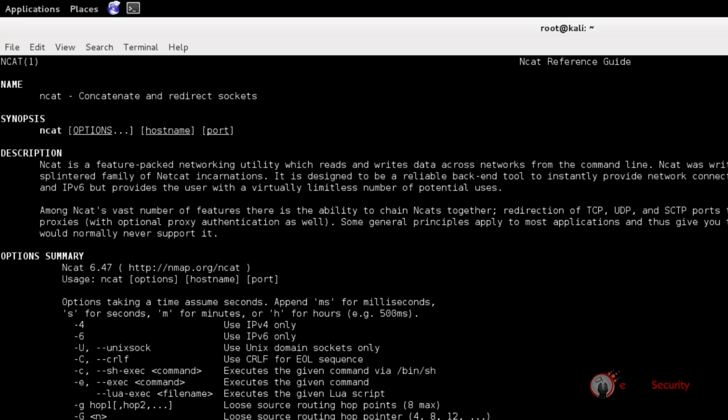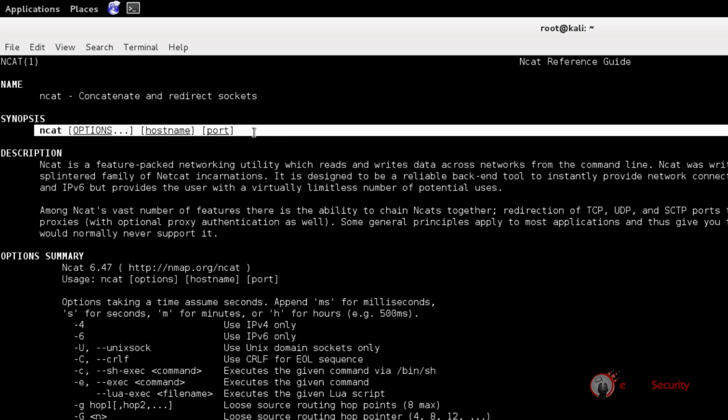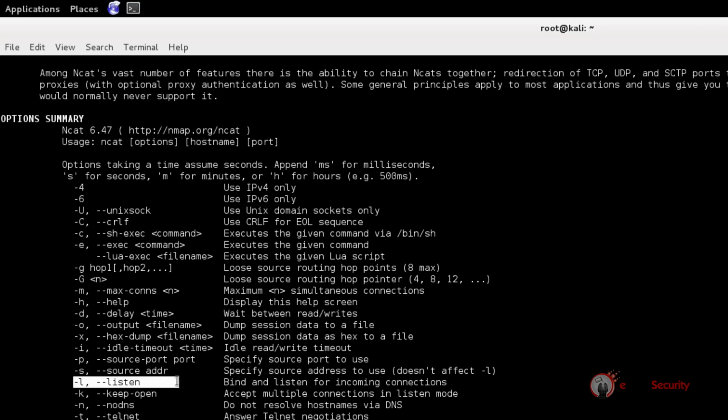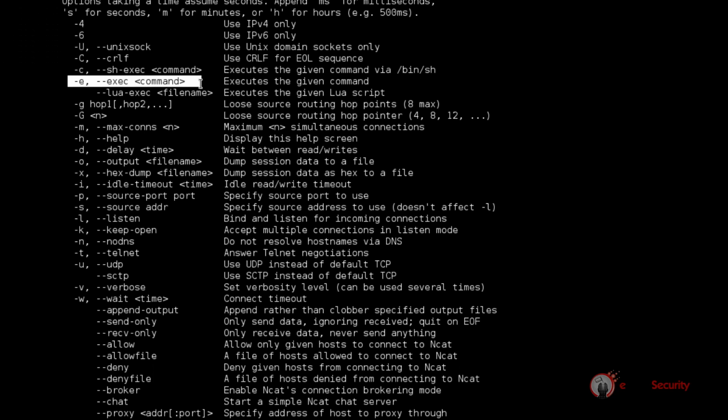At the very beginning of the manual, we can see the syntax to use to work with Ncat. While if we scroll down a bit, we can see all of the available options that we can set. In this example, the options we will primarily focus on are -l for listening mode, the -e option to execute a file, the -p option for port, and -v for verbose.